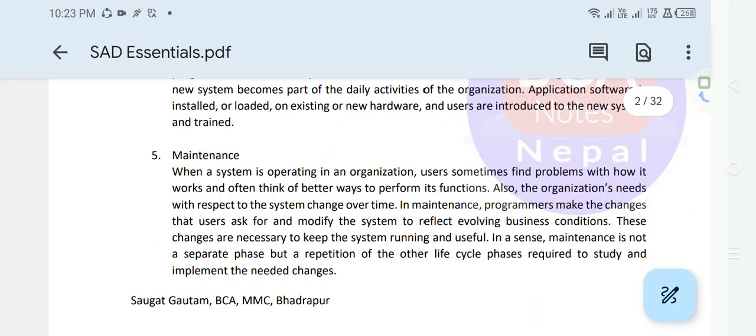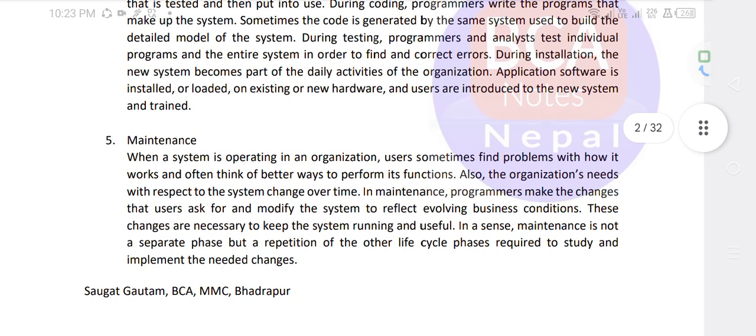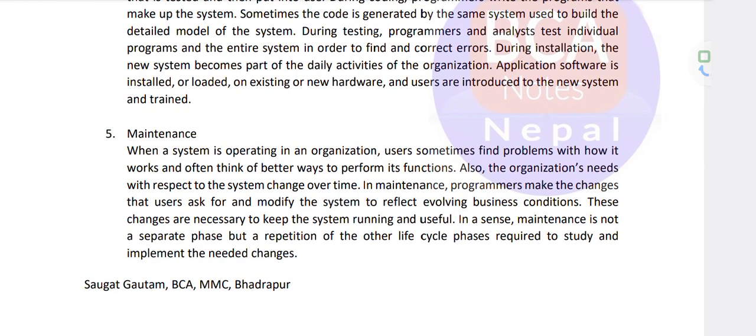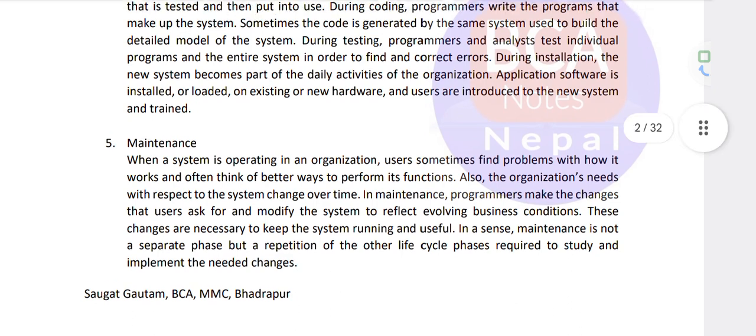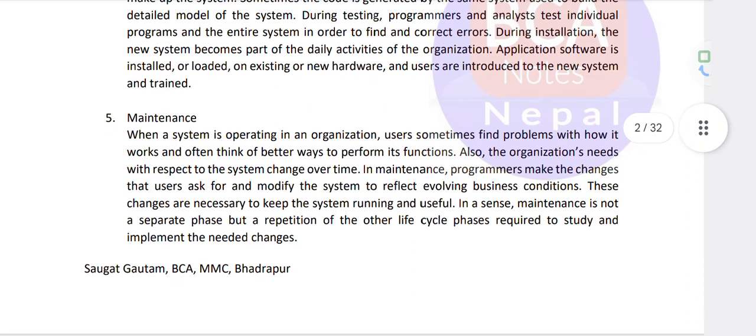Implementation maintenance: the system is operating in an organization. Users summon and find problems in how it works and then often think of a better way to perform its function. Also, the organization's needs with respect to the system change over time. In maintenance, programmers make the changes the user asks for, then modify the system to reflect evolving business conditions. These changes are necessary to keep the system running and useful.